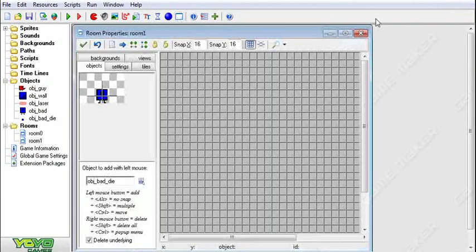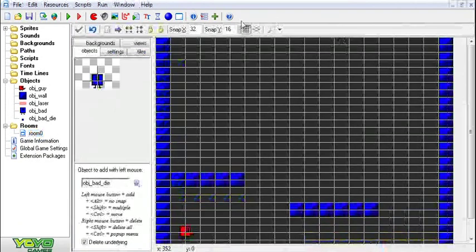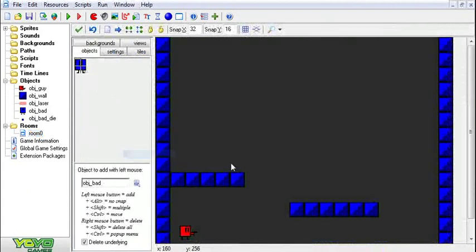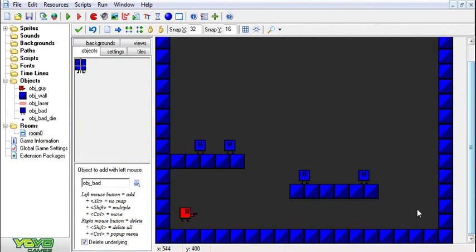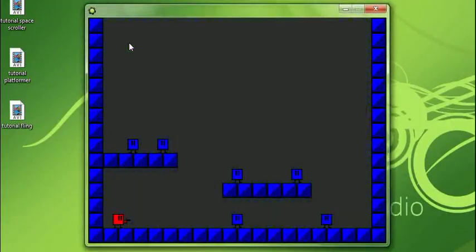Now in the room, in this room here, we're going to place the bad guys in various positions, and we can now run it. There, doesn't that look good? That's a lot of fun.